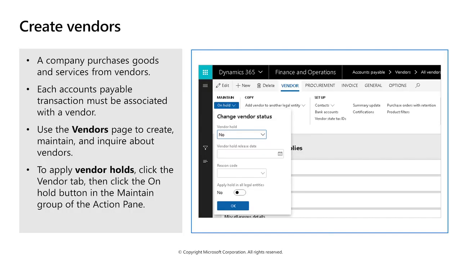A vendor is defined as a company we purchase goods and services from. Each accounts payable transaction must be associated with a vendor. Use the vendor page to create, maintain, and inquire about vendors. Always enter as much information as possible when we set up a vendor in financial operations, because that data is used throughout the system for invoices, payments, and reports. The base data automatically appears as a default for all transactions involving the vendor, but default information can always be changed if we need to override.